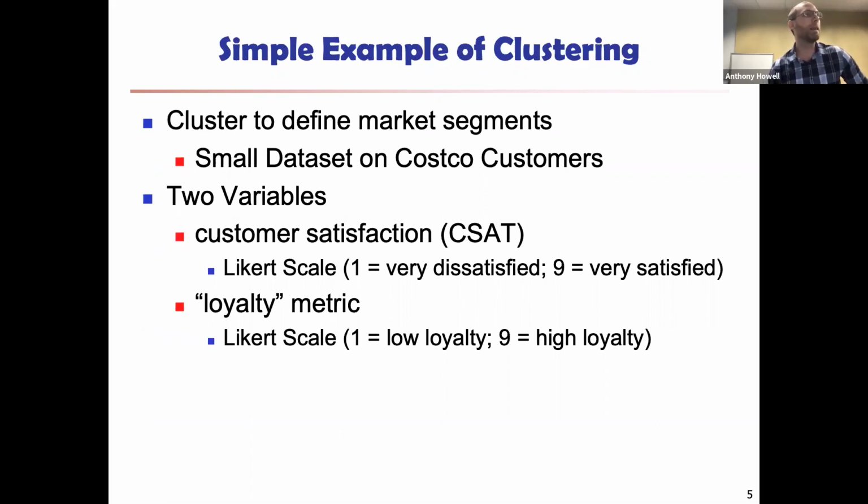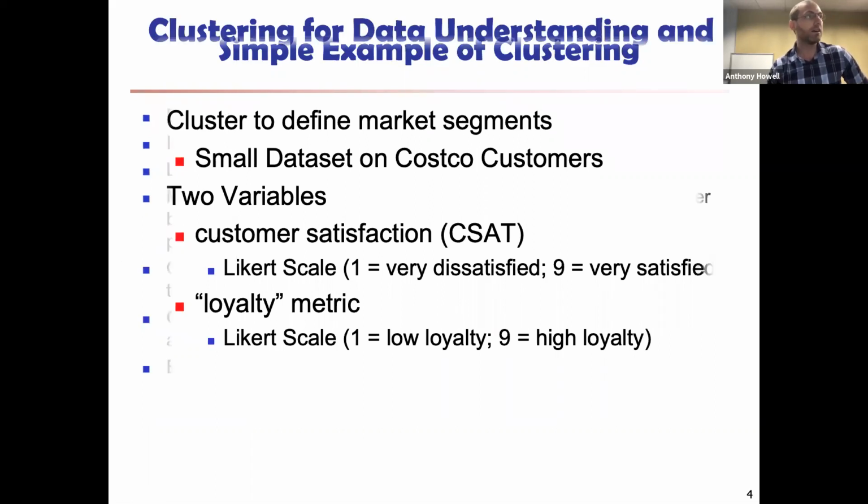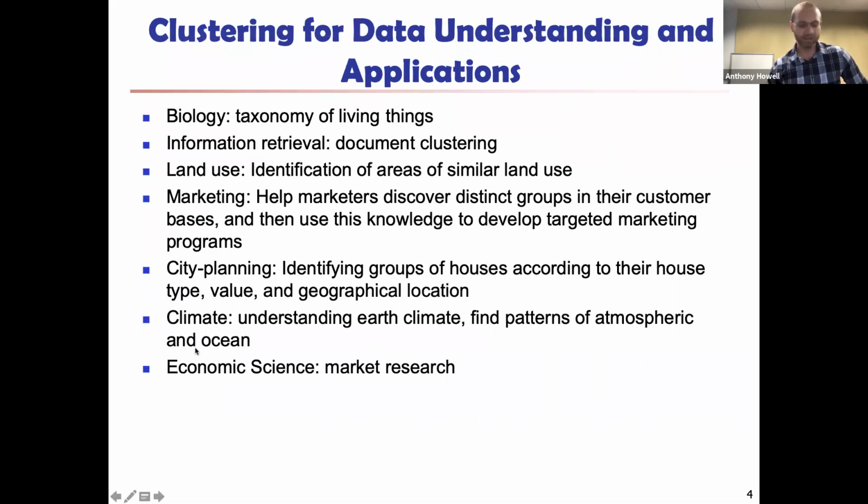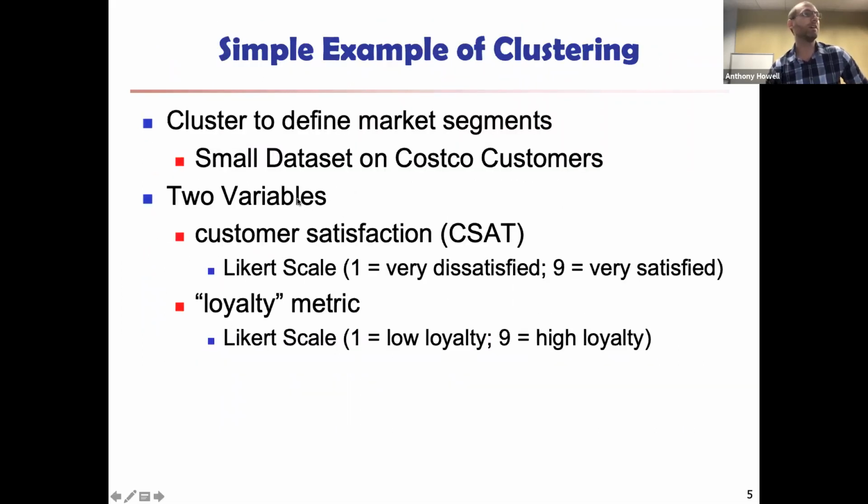Let's take a very simple example of some of the ways that marketing and economic science might try to use clustering. Say we have a very small data set on Costco customers, and we have only two variables on those customers. We have a customer satisfaction variable, which is a Likert scale question ranging from 1 to 9, how satisfied are you shopping at Costco, 1 being very dissatisfied, 9 being very satisfied.